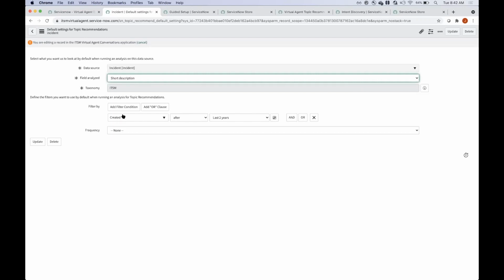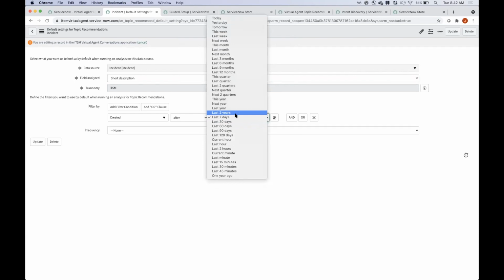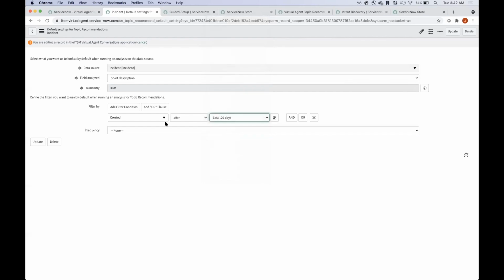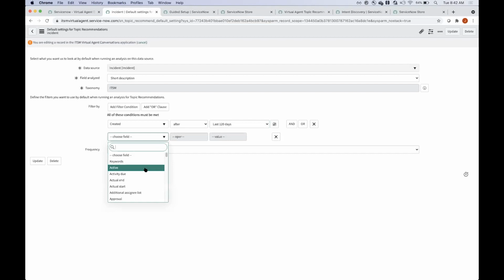Now, lastly, you can run filters. So you can say you're looking for just a specific date range of incidents. Could be last 2 years, last 7 days, last 30 days. You could do it based on a smaller subset. And then you can also add different filter conditions, say, based on who is the open by, or where did this source in terms of where these incidents came from. Maybe you only want to analyze email sources, or self-service content.